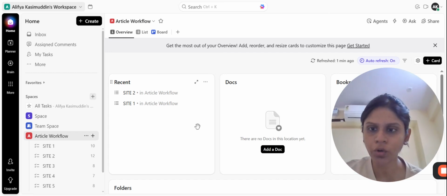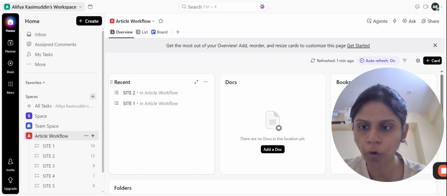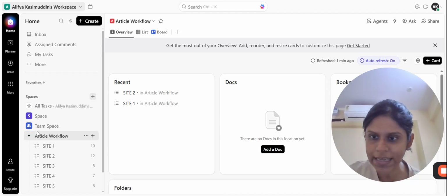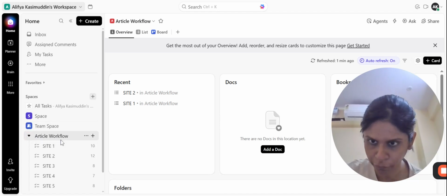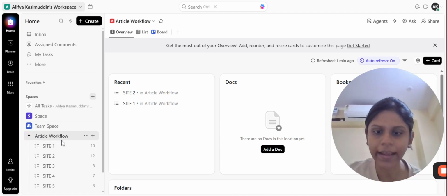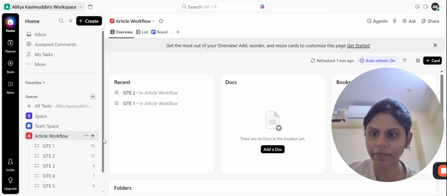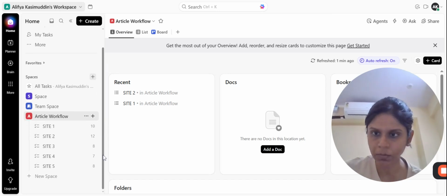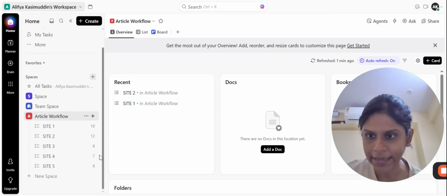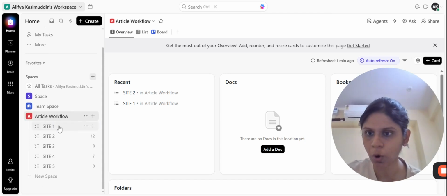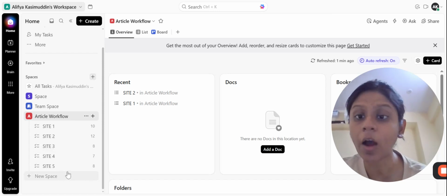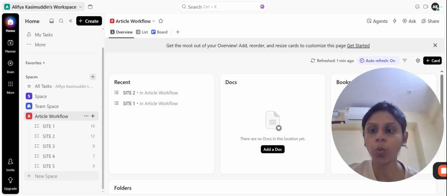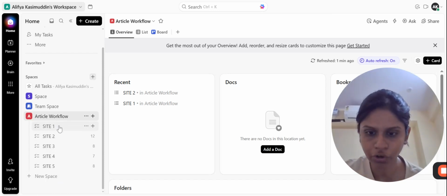Now, I'd like to give you a bit of an overview of my workflow. As you can see, I have created a space here which is called article workflow. Under that, I have made five lists, which are named after the five websites that I need to handle: site 1, site 2, site 3, site 4, and site 5. Now I'm going to take you through the workflow stages that I have created.